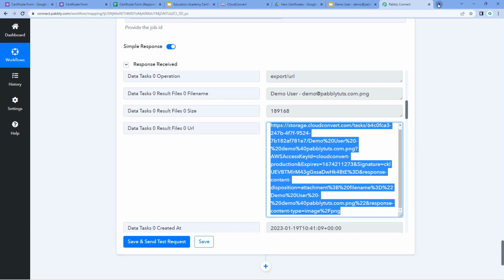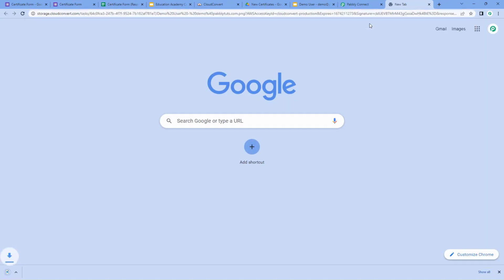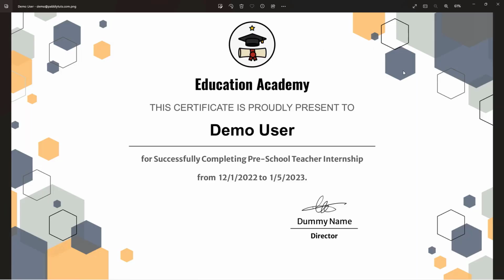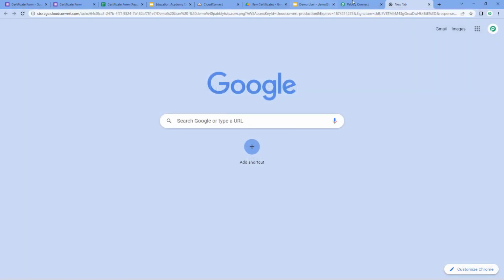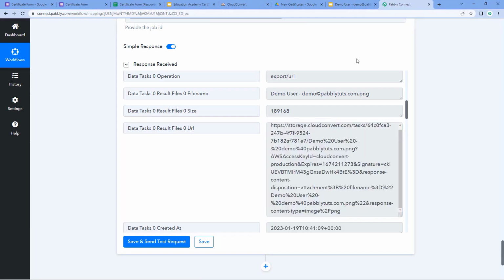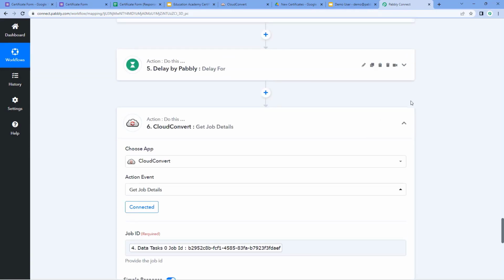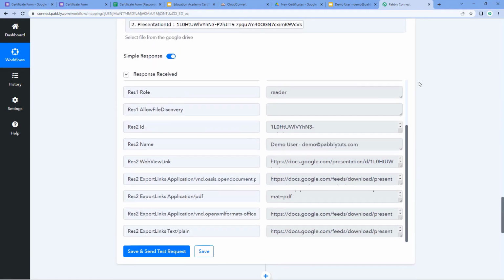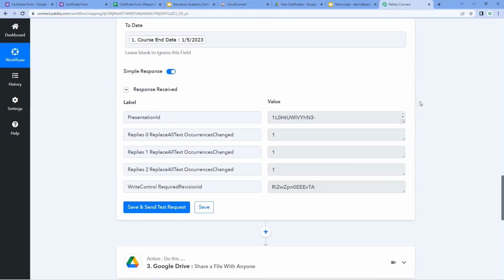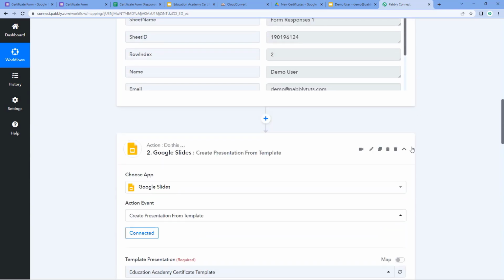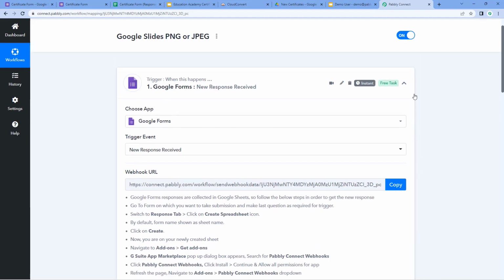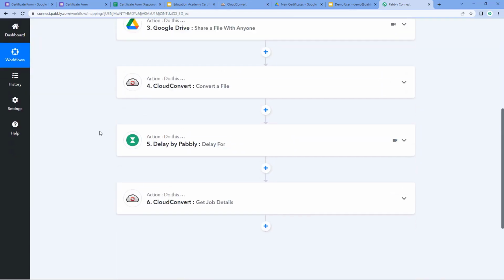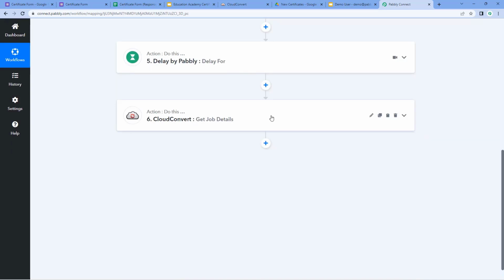Just copy this link from here, go to a new tab, paste it over here, and you can see the PNG image of the same slide which we have created in this automation using Google Slides is open in front of us. Now this means this automation workflow is working perfectly fine till now. In this automation, we have basically created some new presentations from Google Slides, and then in the same workflow using Cloud Convert, we have converted the presentations from Google Slides into the PNG or JPG format, into the image format.